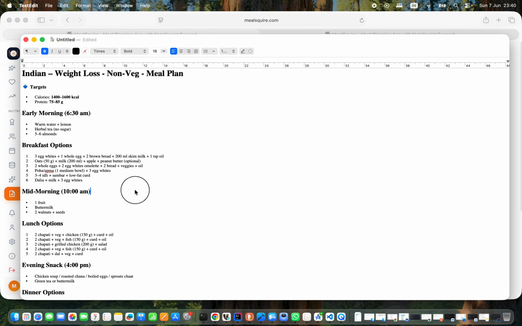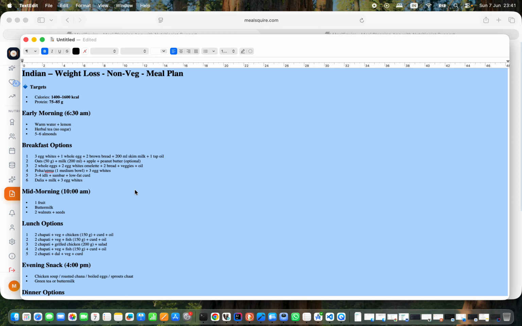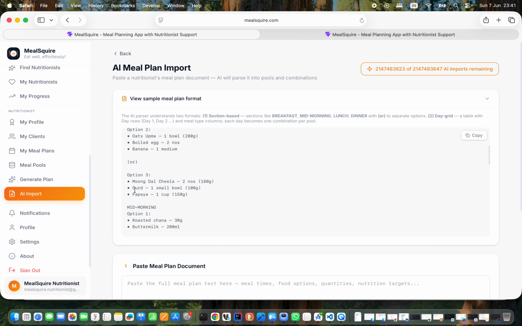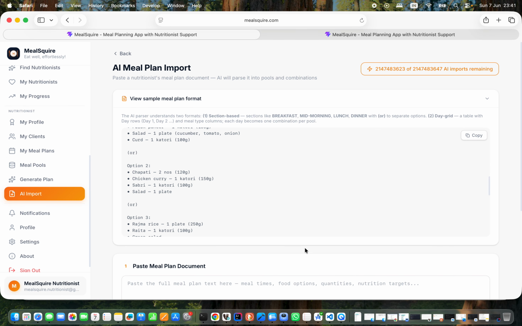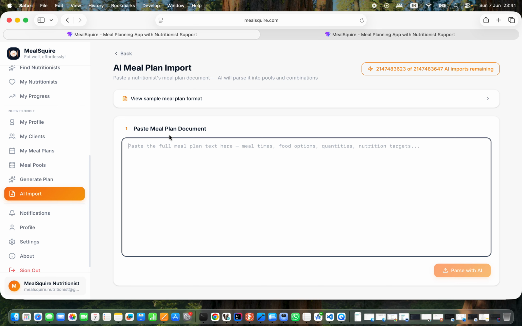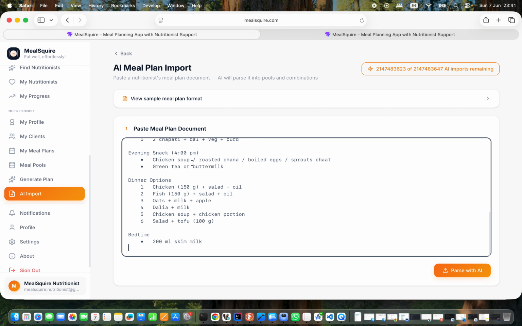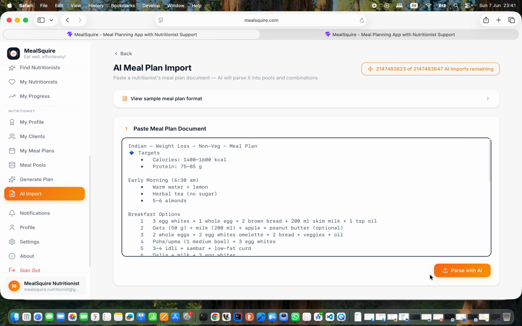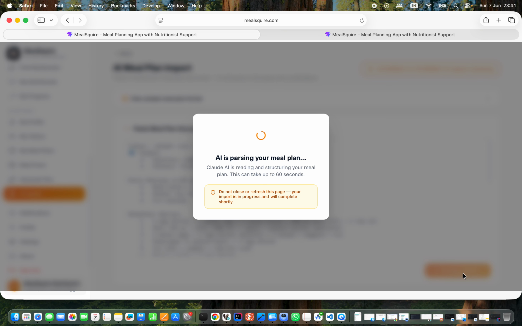Right? So what I'm going to do is assume that a nutritionist already has his meal plan, and how he can easily bring it into MealSquire. So he or she can quickly copy this and bring it into this AI import page, the paste meal plan document. So I'm going to just copy and paste it here, and I'm going to use AI to parse it. This is going to take some time, so probably a minute or so.